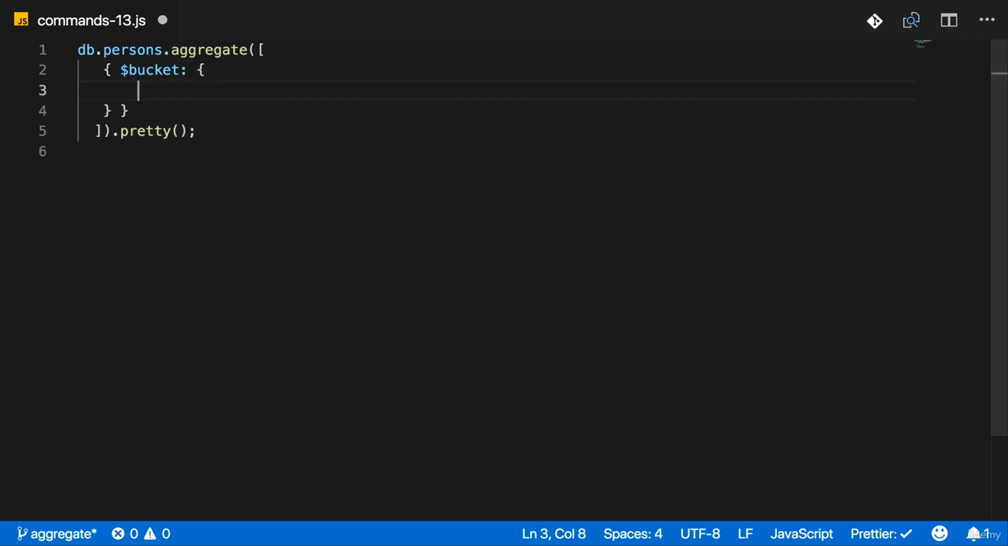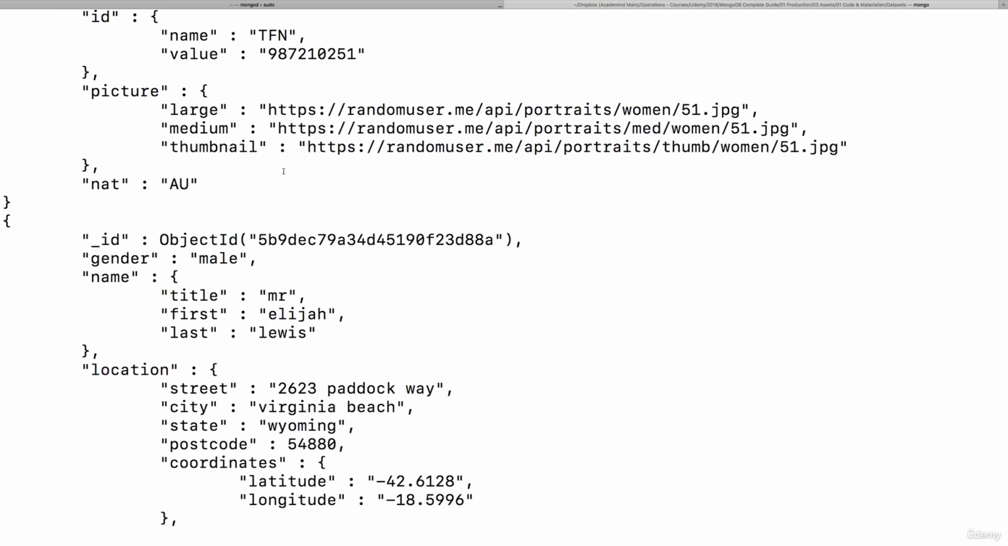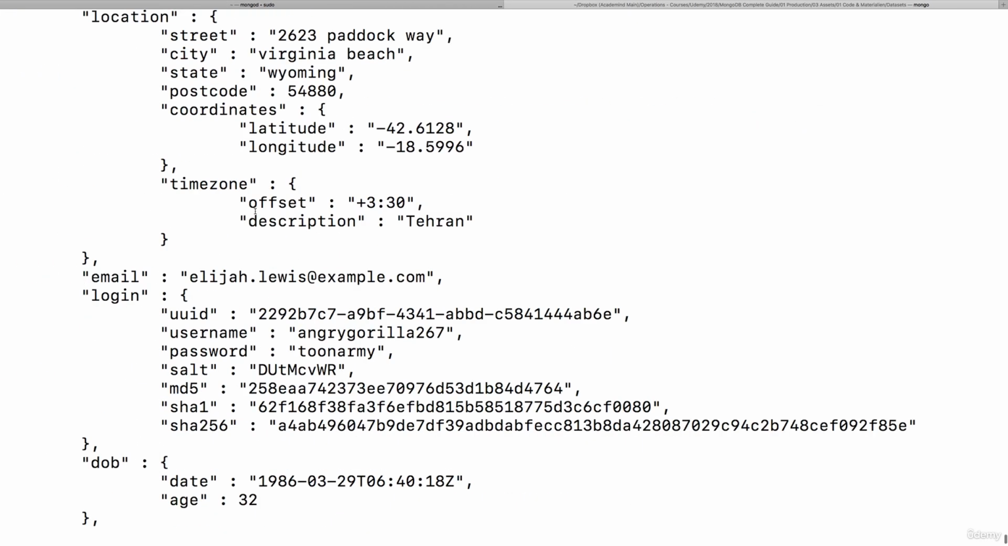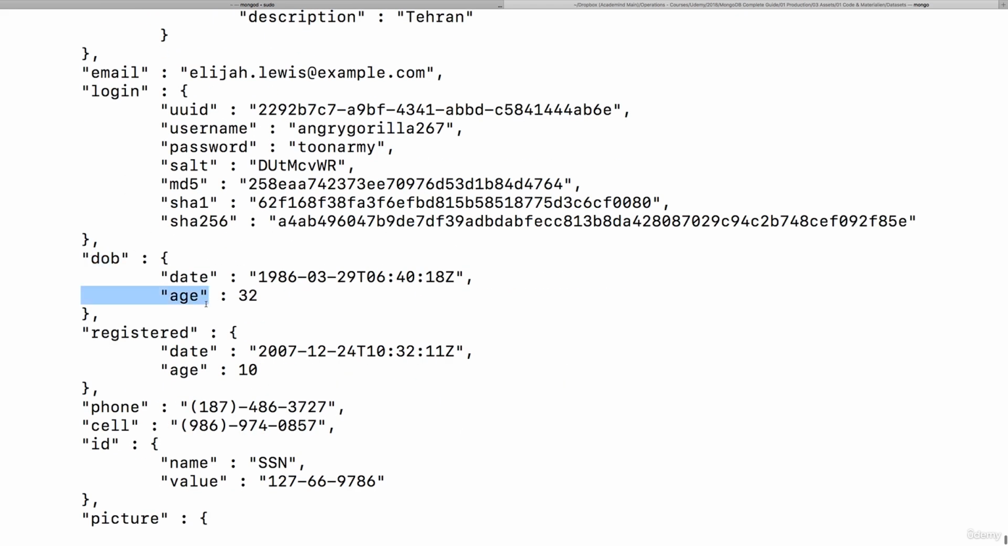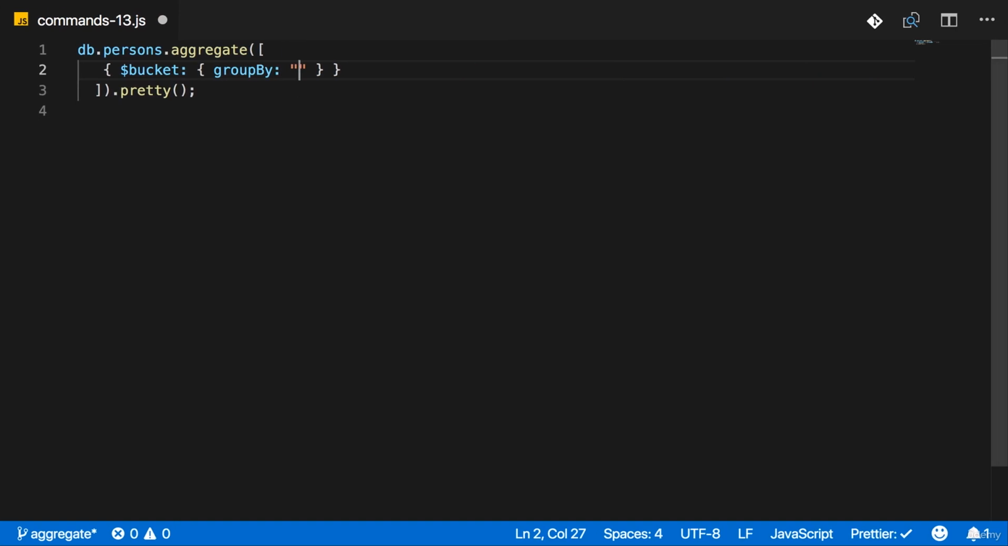Now, what does bucket do? The bucket stage allows you to output your data in buckets for which you can calculate certain summary statistics. Bucket takes a group by parameter, a group by field, where you define by which field you want to put your data into buckets. And here I will go for the age, so $dob.age. This tells bucket where my input data is, which I want to put into buckets.